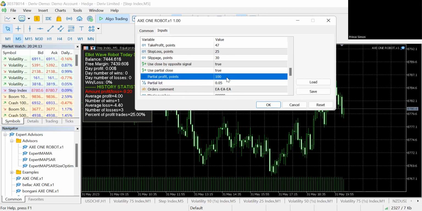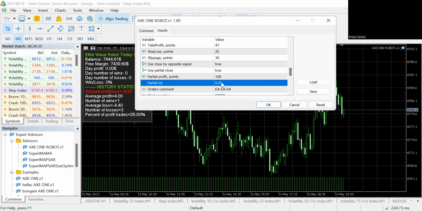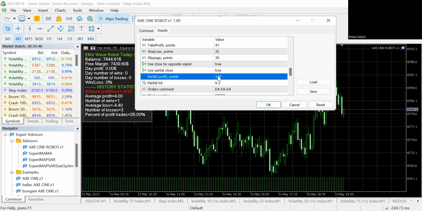Partial profit simply means that when the trade is moving in profit, the profits are collected partially, like half the lot size, for example. So for example, you have set your lot size on 0.4. You can put your partial profits on the partial lot here. You can put it maybe on 0.1 or 0.2, to say that if the robot has gone such and such a point, I want it to close 0.2 or 0.1.